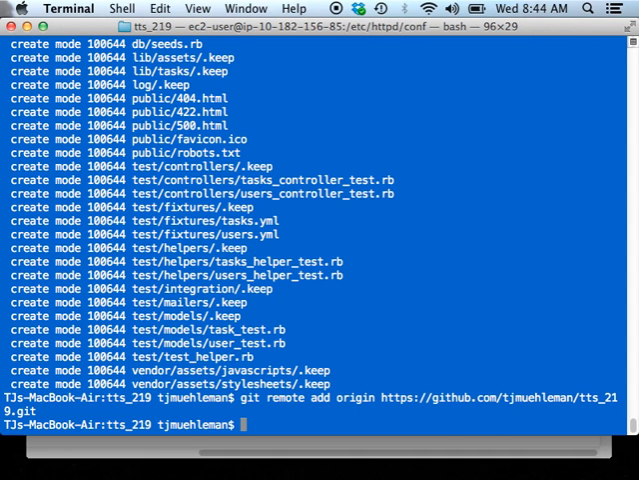Okay, so now that we've hooked up to Git, there is but one last step. Does anybody have any wild guesses? So, TJ, yeah. What does it mean when you say add origin?